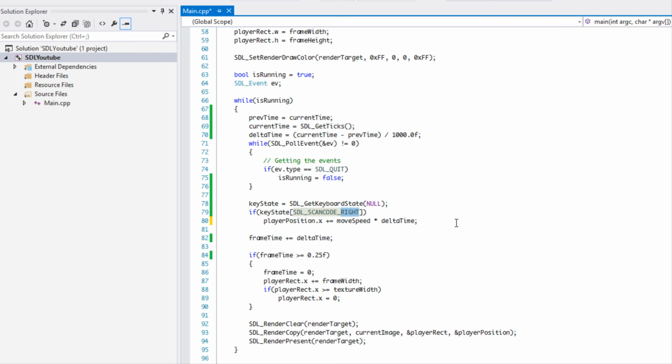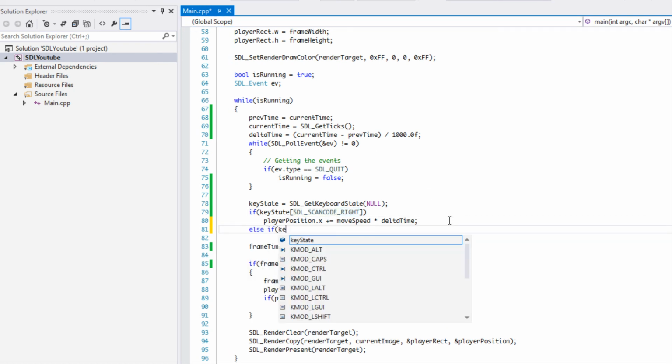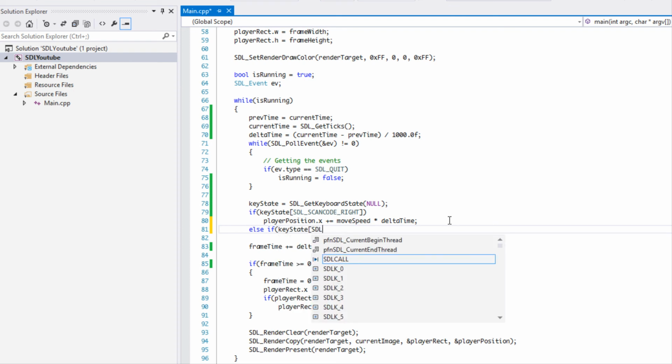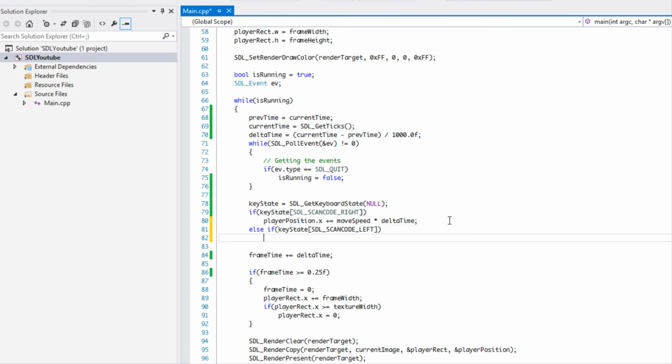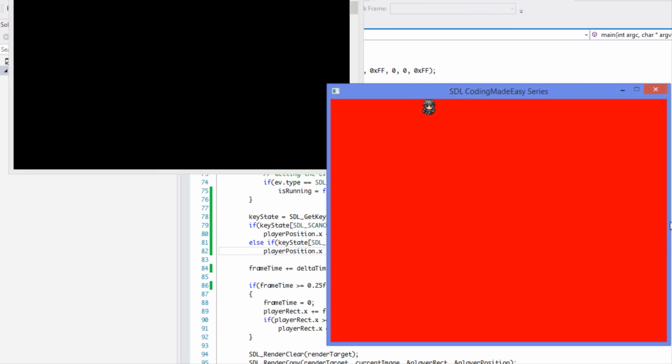So we're just gonna do this, and I guess we'll just do an else so we can move it back. SDL scan code left, and we'll say player position dot x minus equals move speed times delta time. And when we run this program, as you can see, there's no delay. We move right away, left and right away. There's no delay at all.